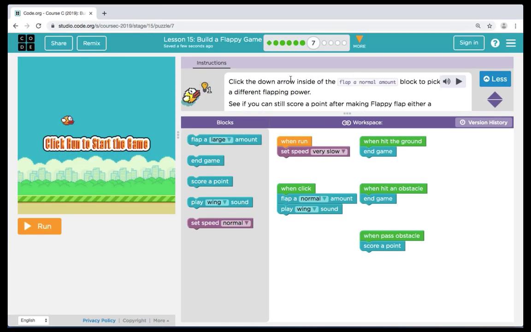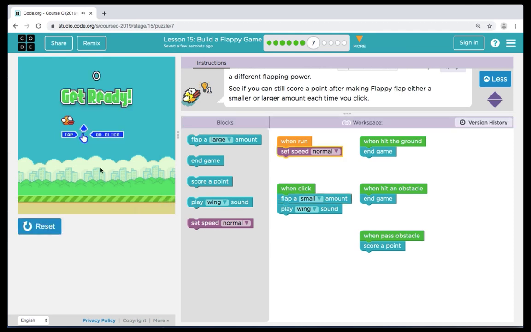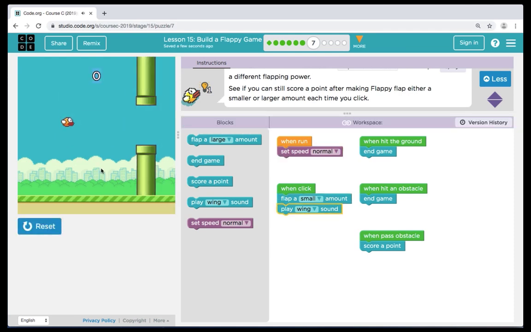Here in puzzle 7, our instructions are telling us to click the down arrow inside of the flap a normal amount block. They want us to pick a different flapping power. They want to see if we can still score a point after we make Flappy either have to flap smaller or larger amounts. We're going to change our speed first back to normal. And now what we're going to do is when we click, we're going to flap a small amount. So we've changed 2 settings. Now we're going to go over and click run and see what happens with our program. You can still hear our sounds.